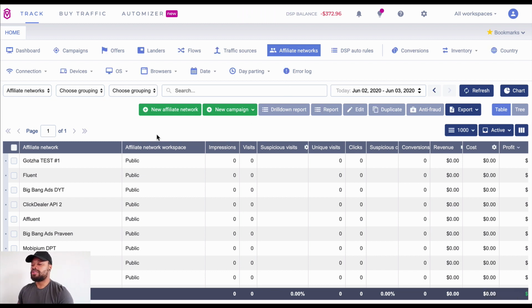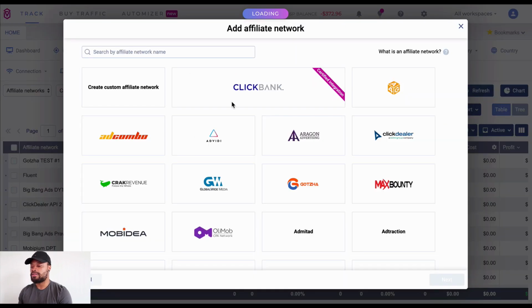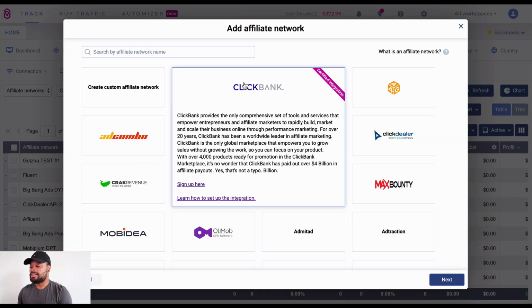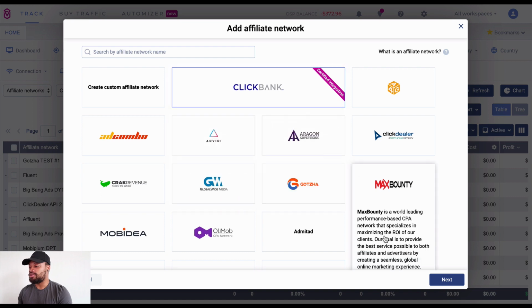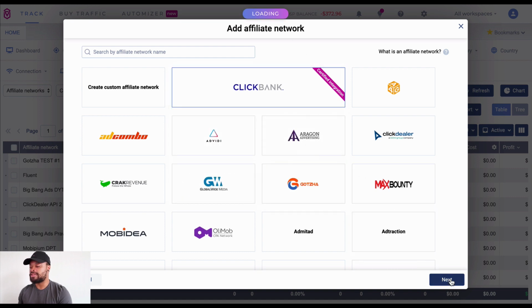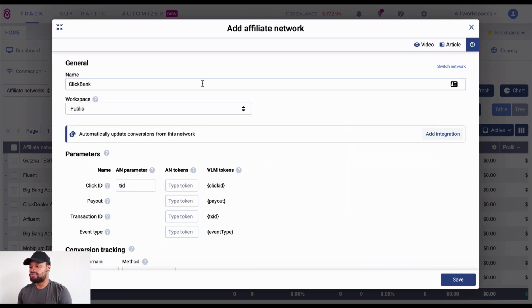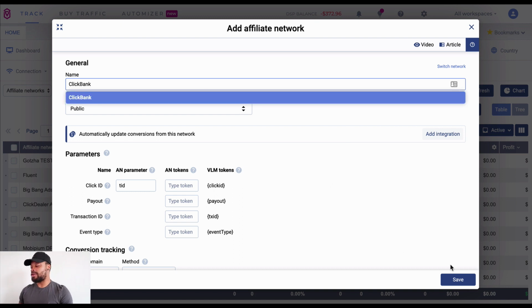All right, sweet. So if you haven't added your affiliate network yet, so if you haven't added ClickBank or whatever network you're using for your campaign just yet, you want to add the network to Volume, so new affiliate network. Select ClickBank or whatever network you're using. Obviously I'm using ClickBank in this example. And I'll put ClickBank, and then I'll just go ahead and press save, right? But obviously I already have ClickBank, so I'm not going to save.